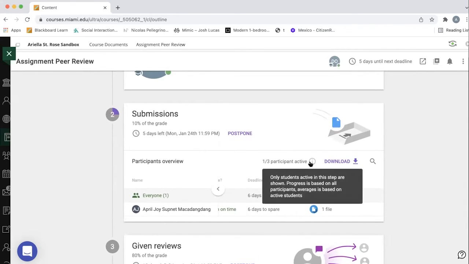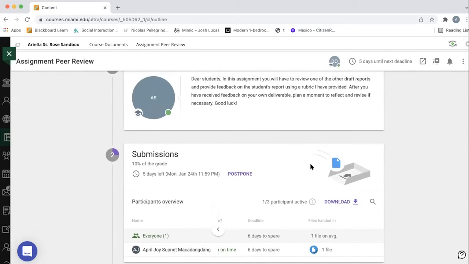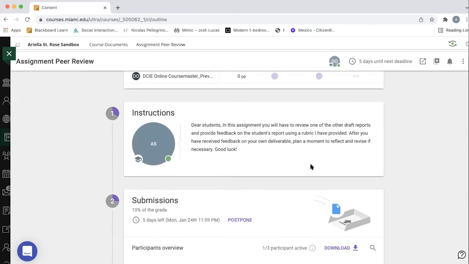And you can see how many participants are active. So here it says 1 out of 3 participants active. So this is just a great visual cue to see what's happening with your assignments.